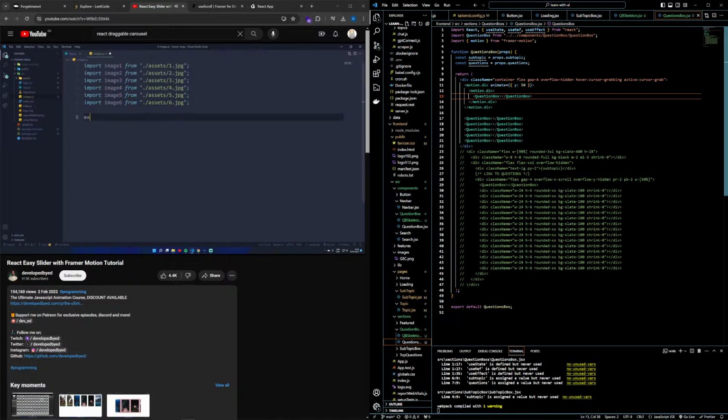Okay, and then all you need to do is just do a little export default, and you can add an array here and just add them in here. 1, 2, 3, 4, 5, and 6. And done. And that's it. That's all you need to do.